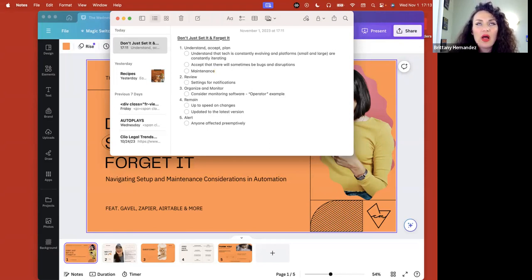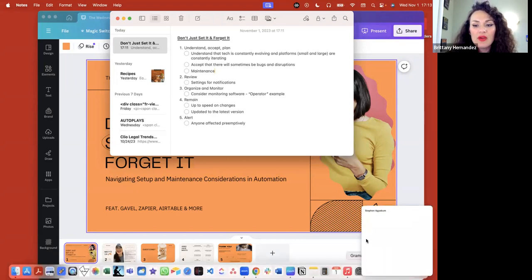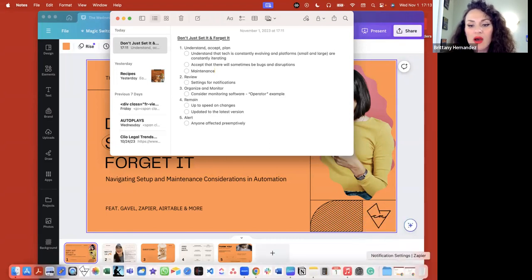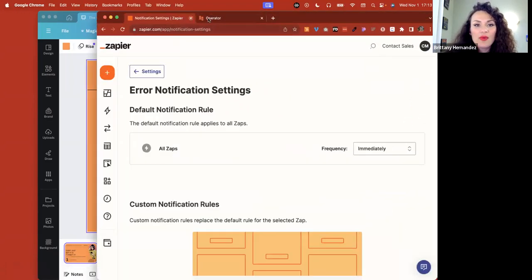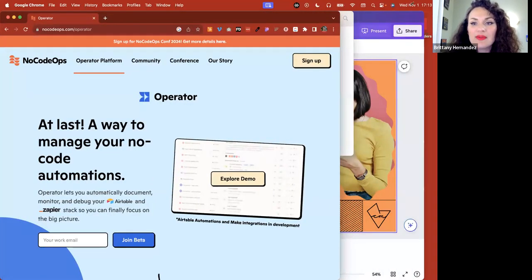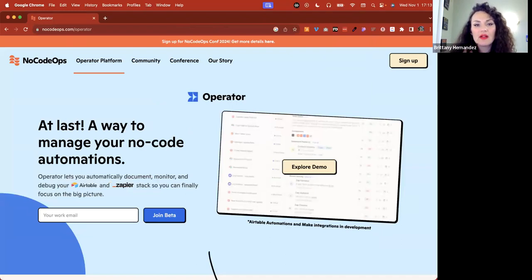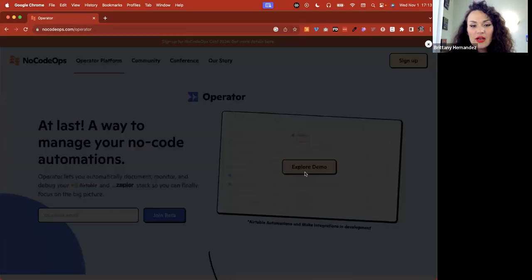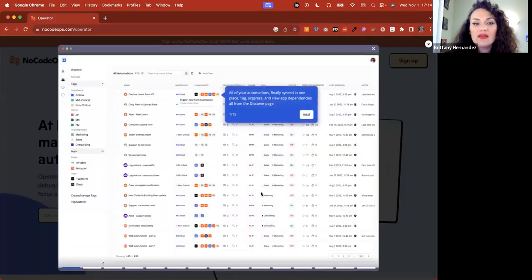So for example, you can consider implementing some type of monitoring software. One of the ones that I recently learned about is called Operator. Operator is from the No Code Ops team, and Phil Blacken and also Claudia Cafeo and that group. Right now, this is for Zapier and Airtable, but they're going to add a ton more later. This is currently in beta, but you can see what it looks like and how it's organized. And essentially, I've seen 2 demos of this particular platform.